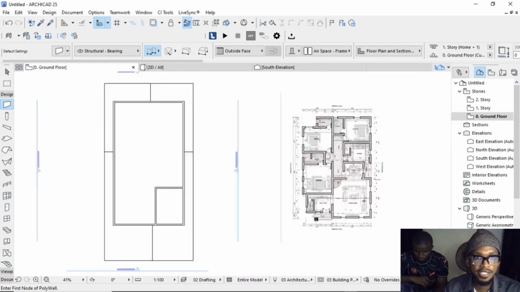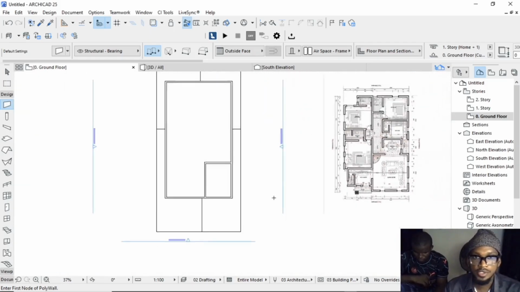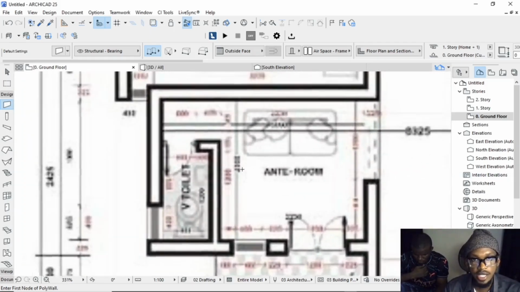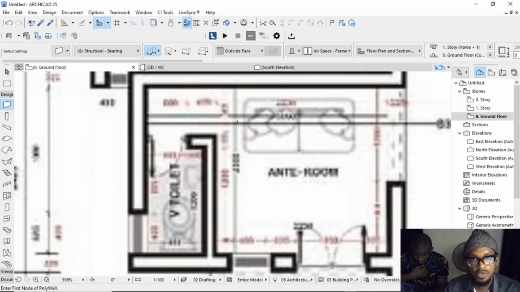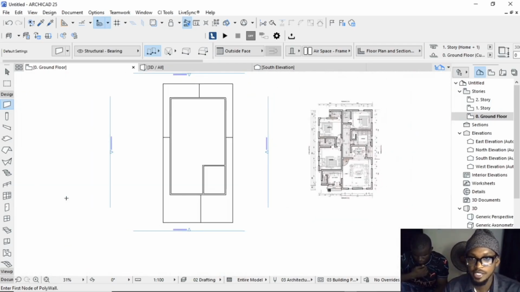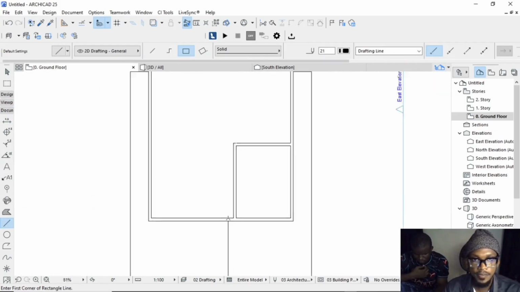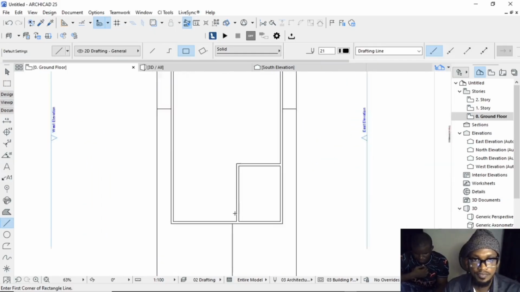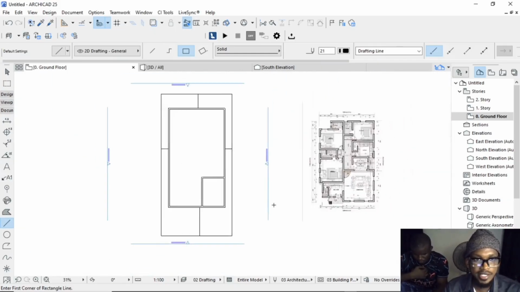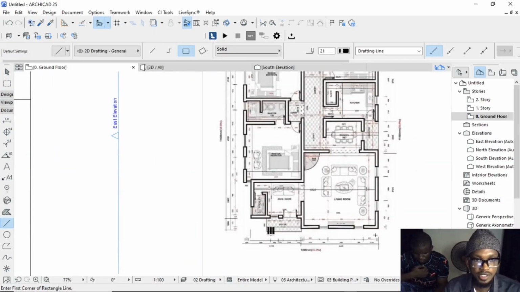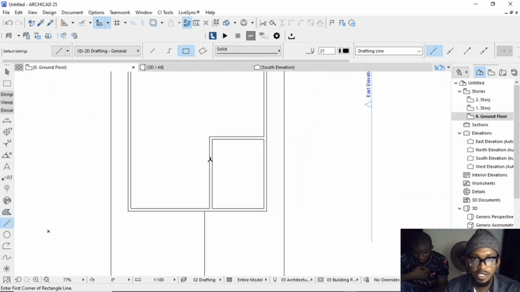So let's go for the ante-room. The ante-room looks like something of 3,000 by 3,500. So let's give it something like that. Let's go again and get our line. So I think if you look at this now, they're not the same. So let me change this to 5,000.